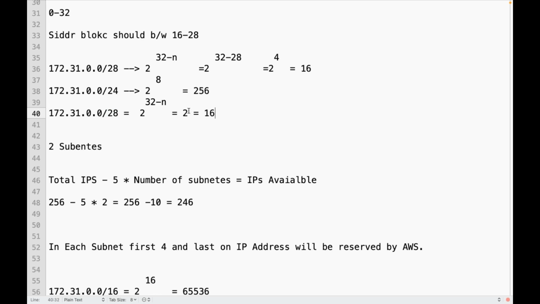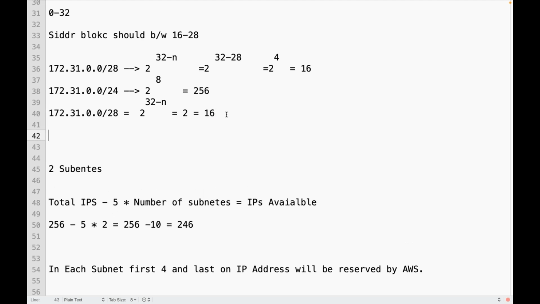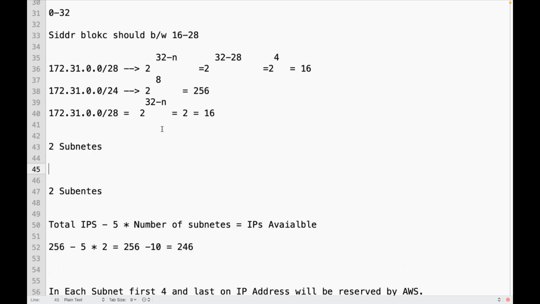Again they will ask, do all these 16 will be available? Even though they don't ask, you can tell. Again, I will be having 16 IPs, but if I create 2 subnets in this one, how many IPs will be actually available for us? 16 minus 10, 6 IPs.